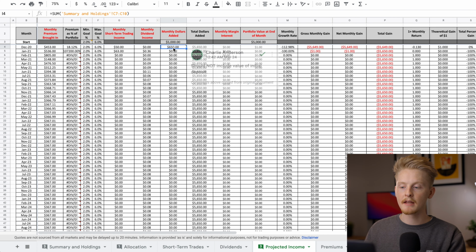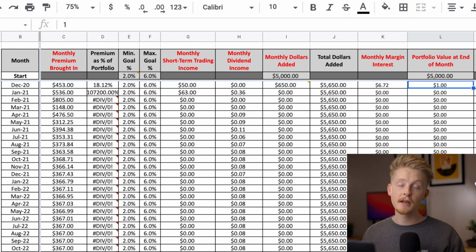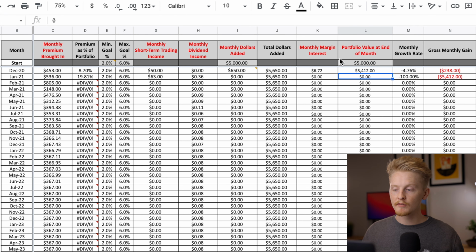Then enter the monthly margin interest. If you're using margin, you'll just want to enter that manually. In my case, it was $6.72. Then you'll want to enter the portfolio value at the end of the last trading day of the month. So in my case, that was $5,412. And you can see in the month of December, I was actually down a little bit because I had deposited $5,600 and I ended up at $5,400.